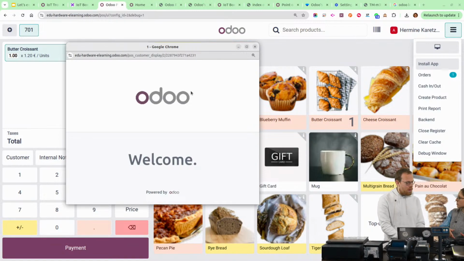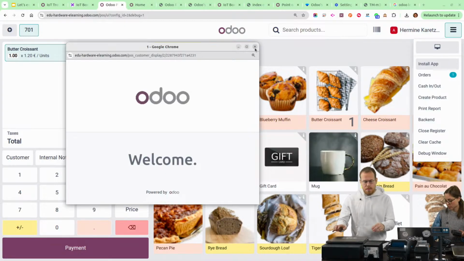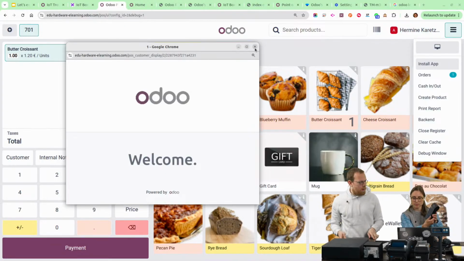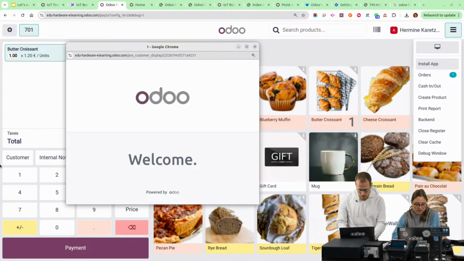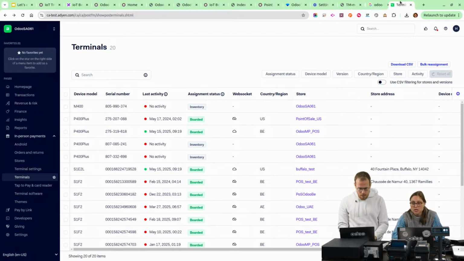Maybe what we can do in the meantime is connect the ADN payment terminal. I can show you actually how to connect it. We have here an ADN payment terminal. So what you need to do for that is go on the ADN platform. Okay. So for the moment here, I'm on the ADN platform.